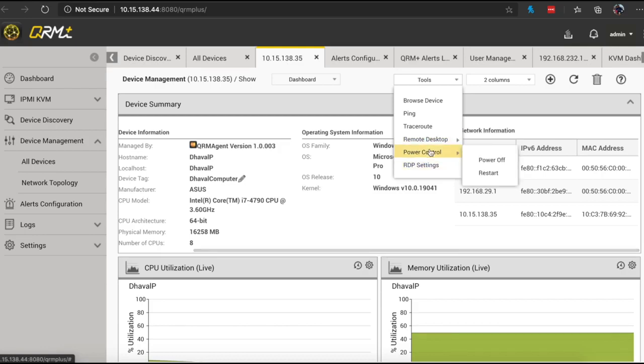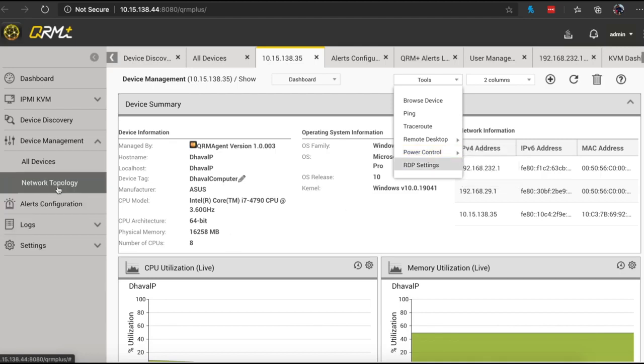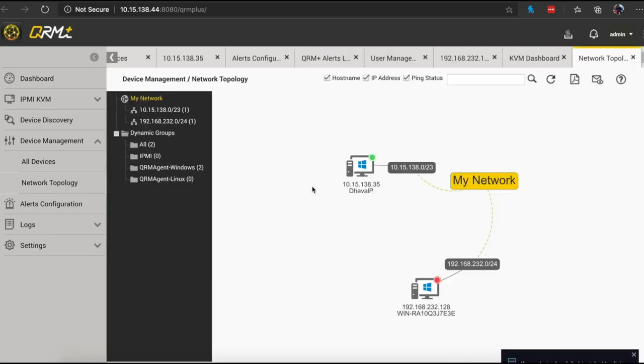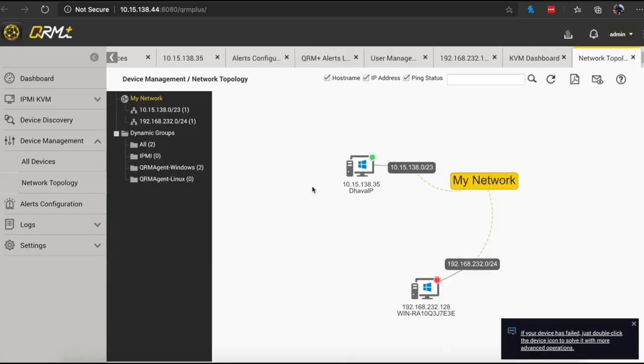For power control, you have power off and restart. So you can either power off the devices or you can also restart devices as well. And then network topology will give you basic information about the network as well, how everything is connected.